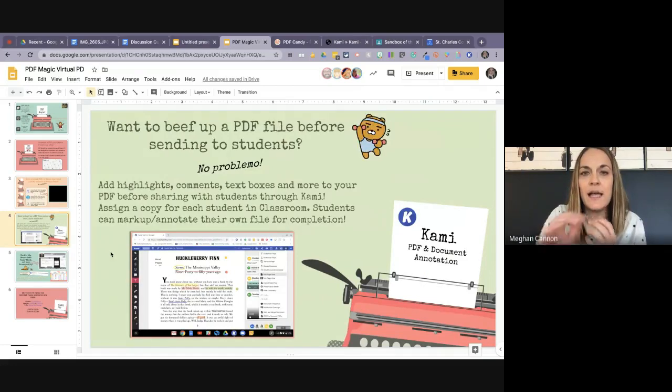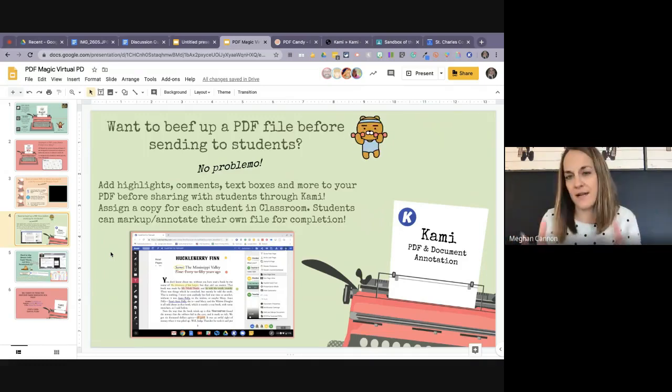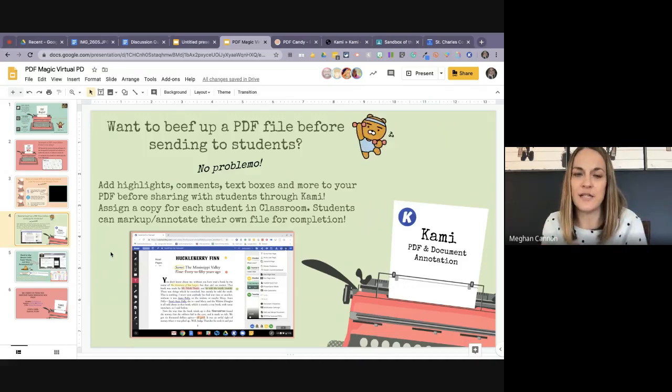But the tool that we're going to end with today is called Cami, and it is a PDF document annotation tool. And it's a freemium. There's a free version of it, which has plenty of great capabilities. And then there's a premium version of it that has even more capabilities. Right now in our district, everybody has the premium. And I am going to make sure I talk to you a little bit about what's the free and what's the premium, so you know what you can count on still being there after our free trial is up. So first thing I want you to understand about Cami is there's actually two parts to it.